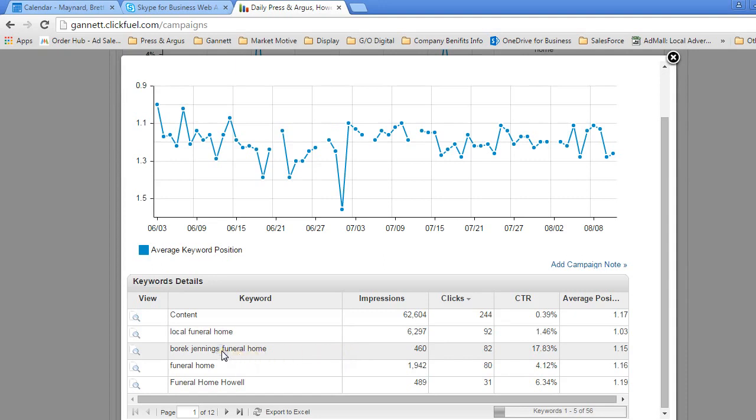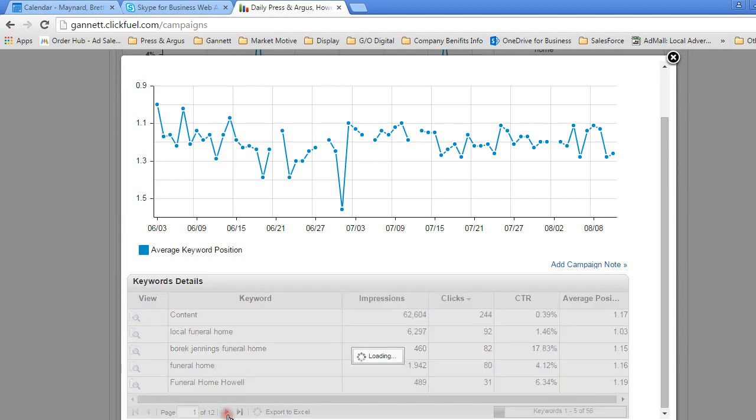So Bork Jennings Funeral Home, somebody's actually typed that in and searched for it in a search engine on Google. So you can see that this is an exact keyword somebody's looking for, because they're looking for that exact funeral home. So we included that in there. The average position there is 1.15, so that's pretty much the first position, maybe going to the second position once in a while, but we're pretty much dominating in those geo areas that we want to be dominating for. The click-through rate is almost 18%. I mean, that's huge, but it's because it's such a specific keyword.